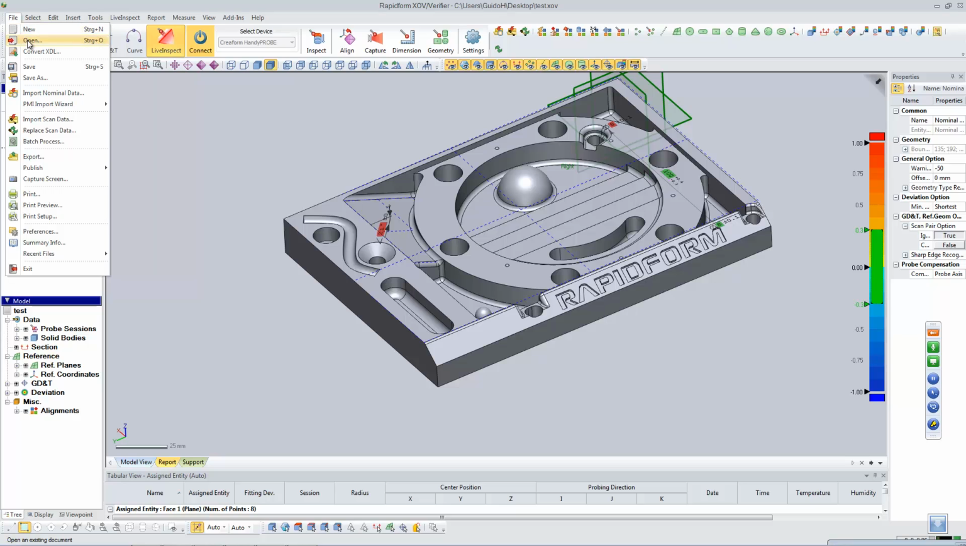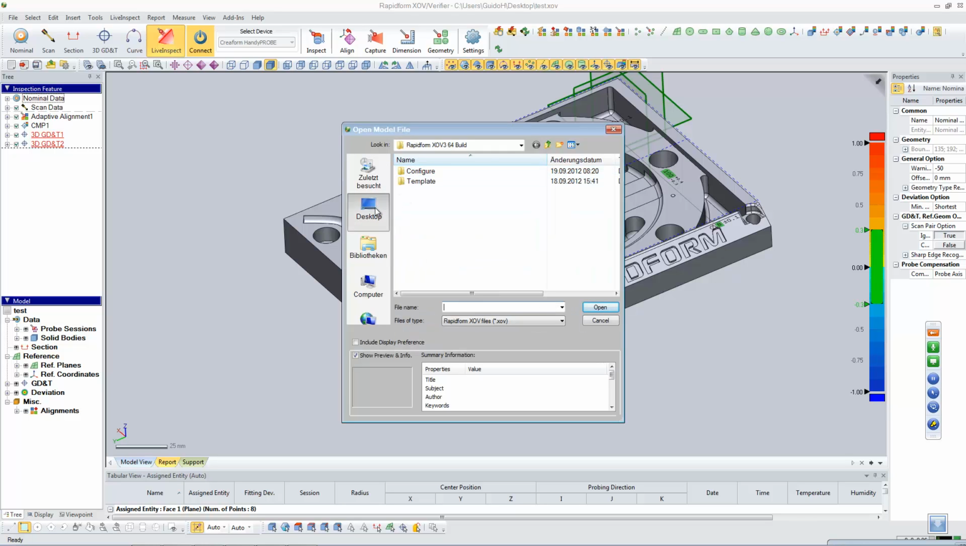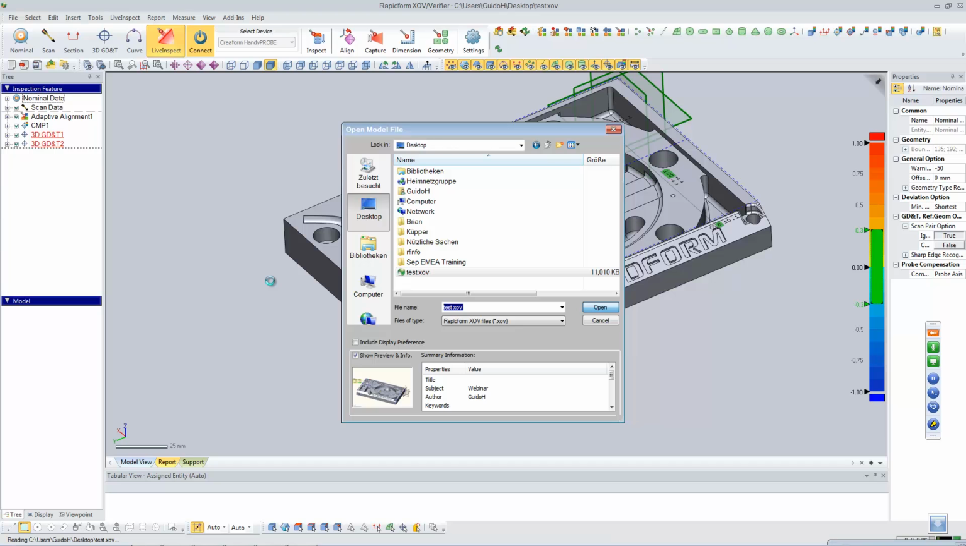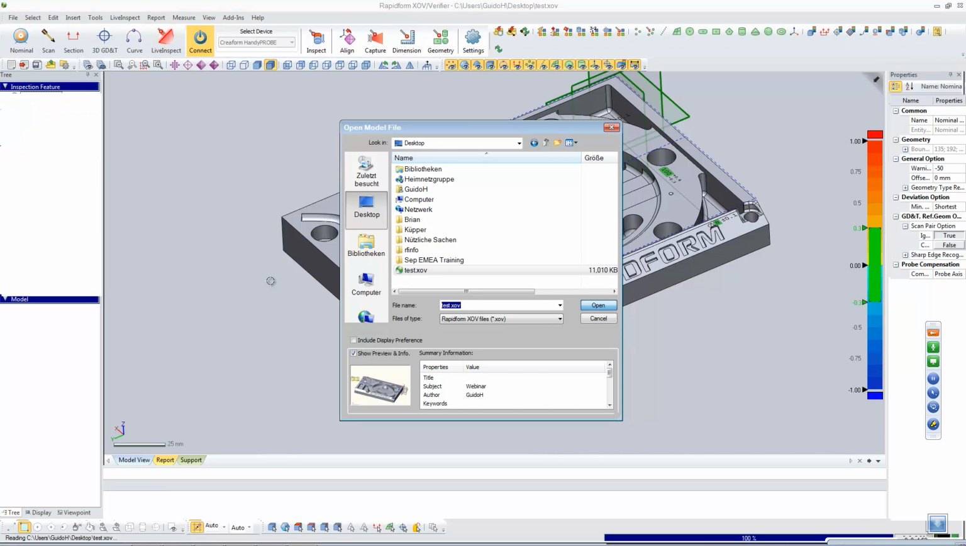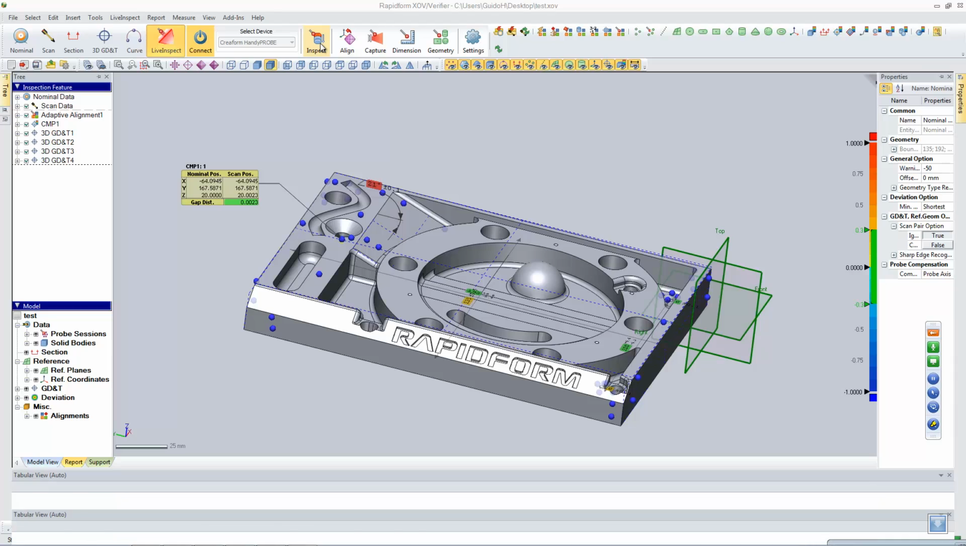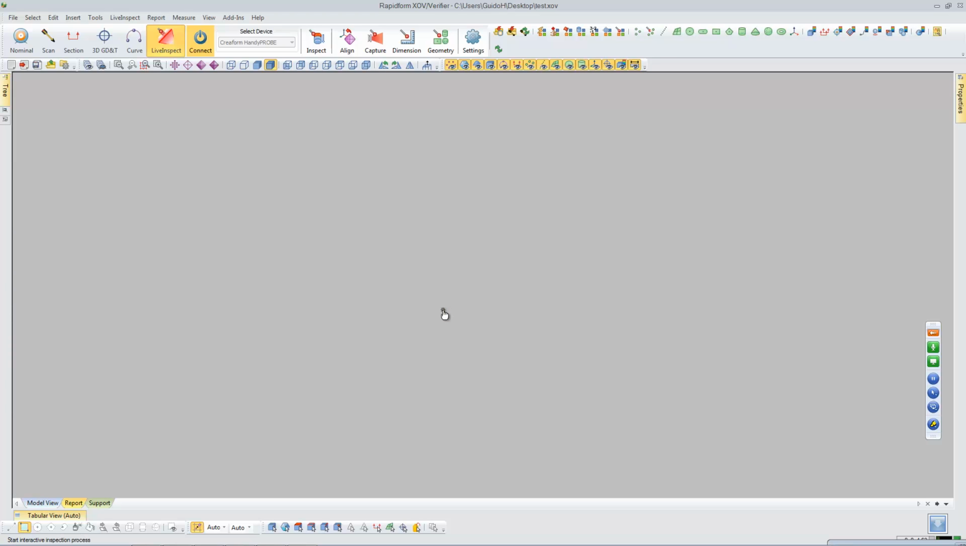So I simply open a new file. Don't save that one. That should be on the desktop. Let's take this one. So here's the part I did before with some more dimensions. And what I'm going to do now is just inspect it. I get that message. So, and in here I can decide to continue LiveInspect or to reset all probe data. And that's what I'm going to do. I will reset all probe data.